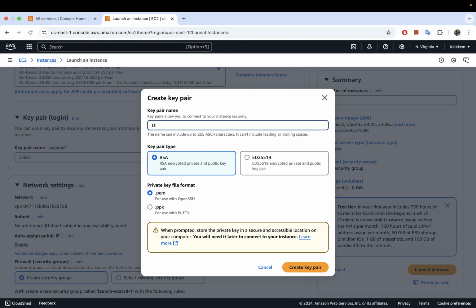We just need to enter the name for the key pair. I'm just going to call this one Ubuntu key pair, like that. Okay, so by default it selects RSA, so I'm okay with that.